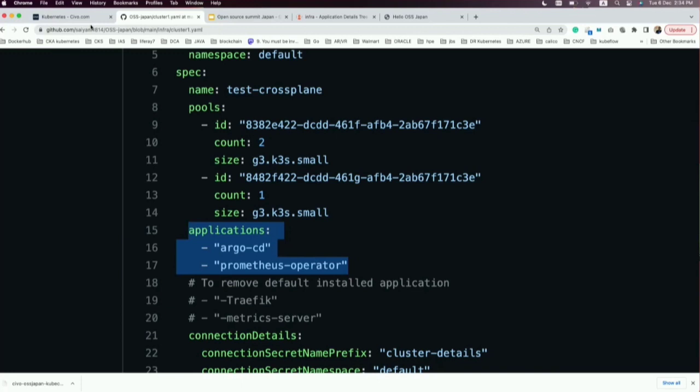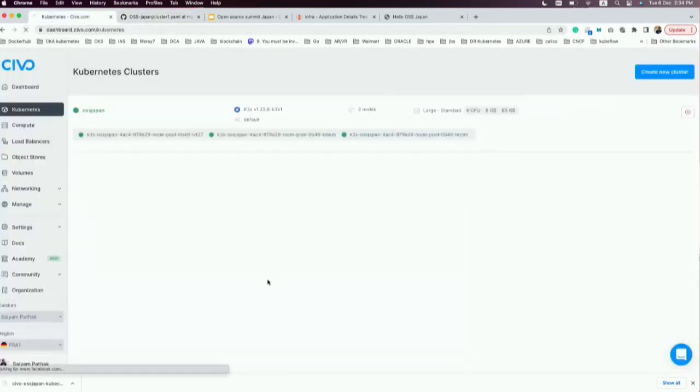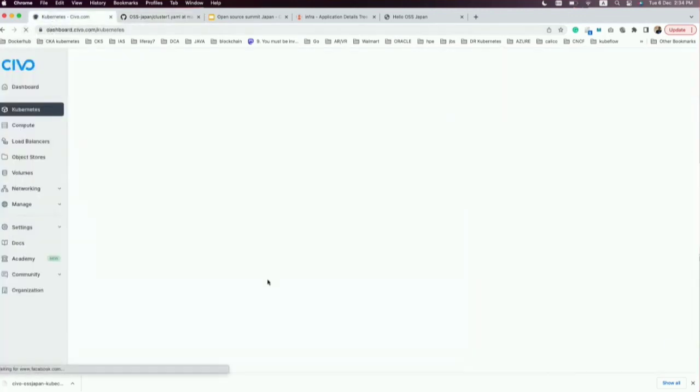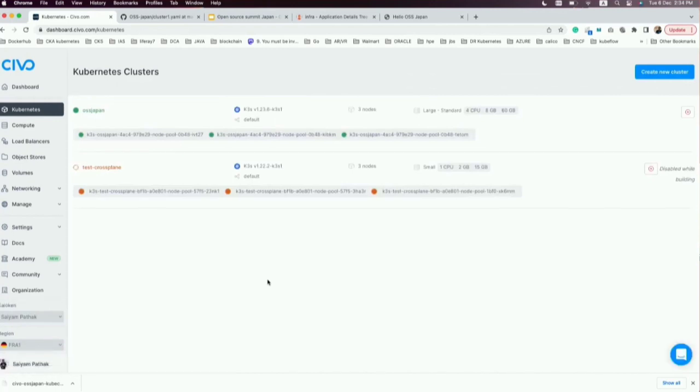So you can give this here. You might not be able to give this same configuration for AWS or the same configuration for another cloud vendor. And if I go here and refresh this, I should be able to see test Crossplane being created. So now we have actually GitOpsified not only the applications but also the infrastructure.